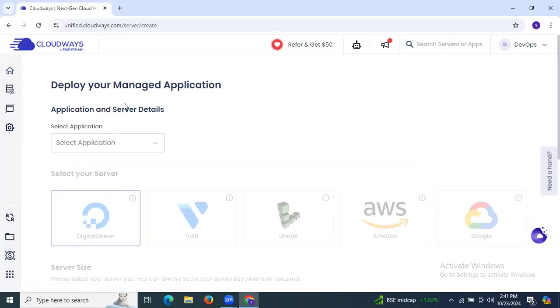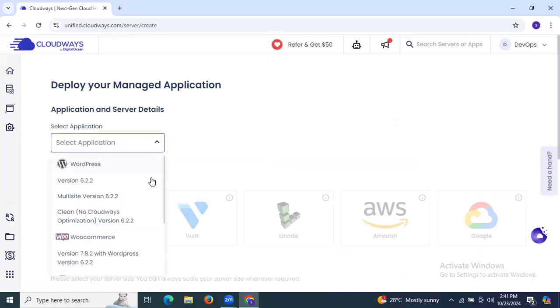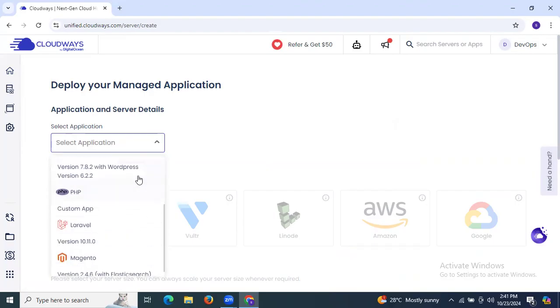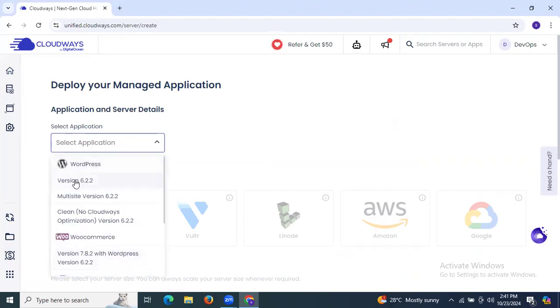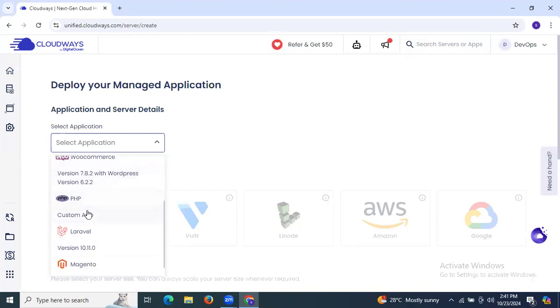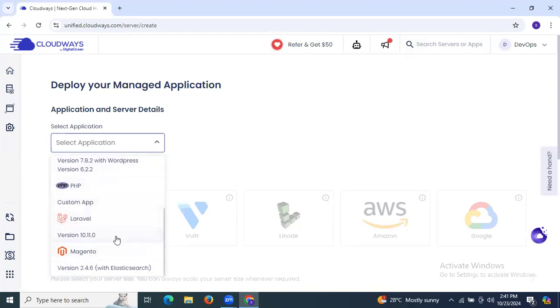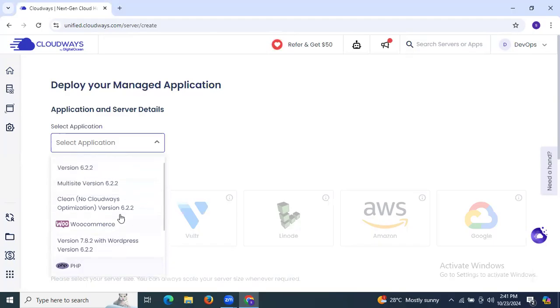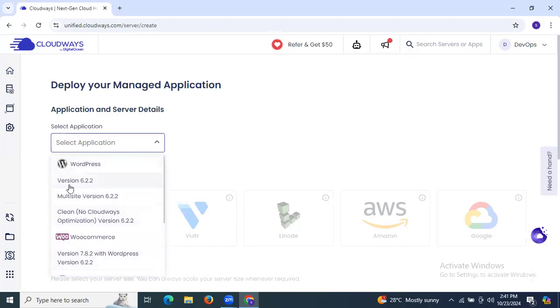First, deploy your managed application, with application and server details. Select your application from the drop down. You can see WordPress, the multi-site version, then PHP, Laravel, MongoDB, and so on. Here I'm going to select version 6.2.2.